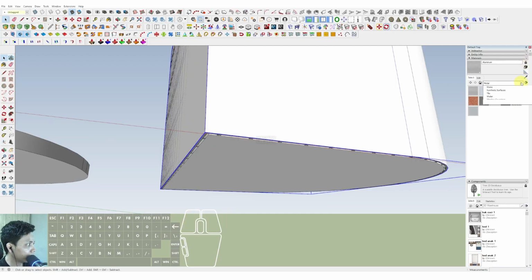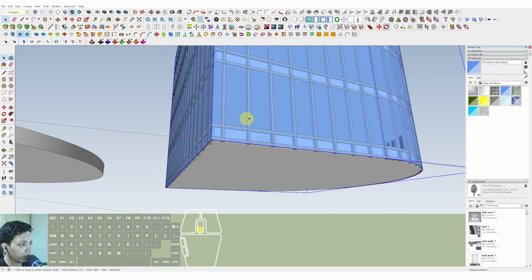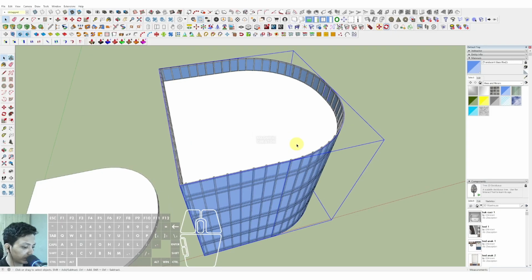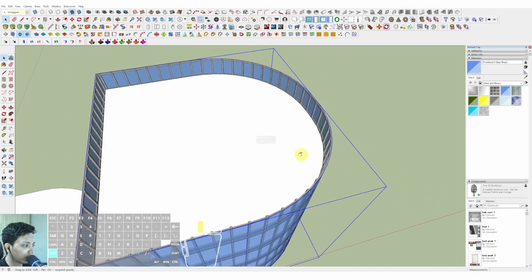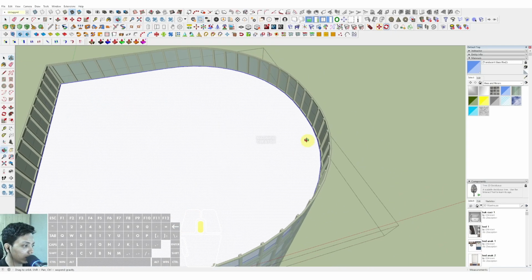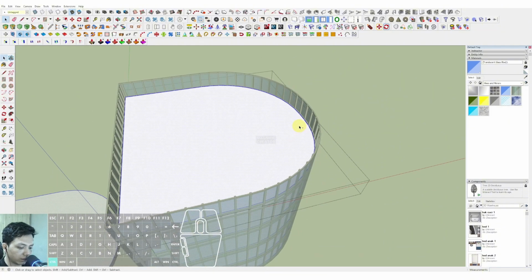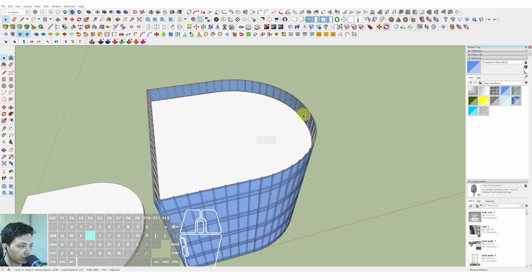And double click and just make group. Then now we can select the glass and assign the materials in here. Okay, just like this. Okay, then now we can make the line again in here. You can double click and copy, exit from the group, and then paste in place.